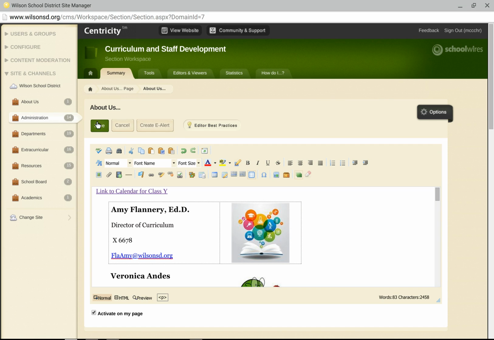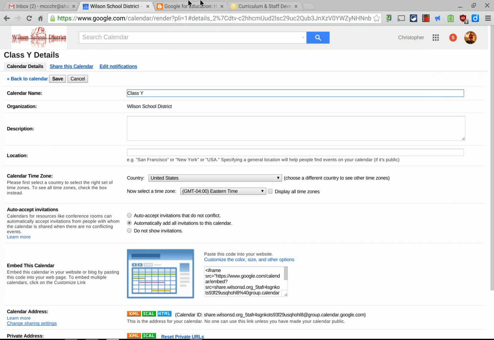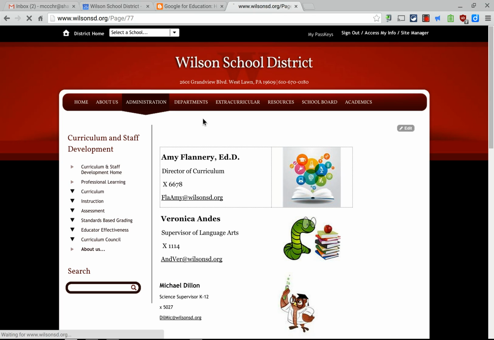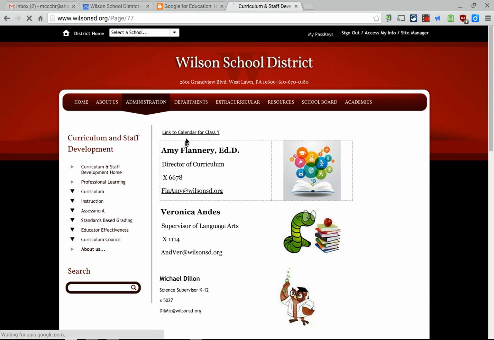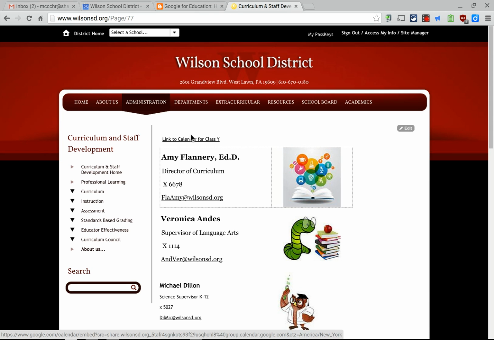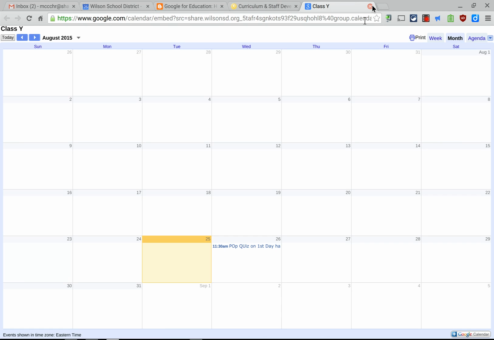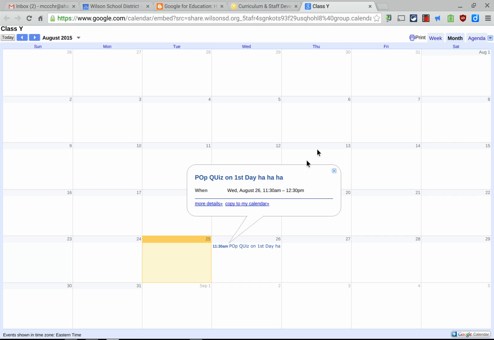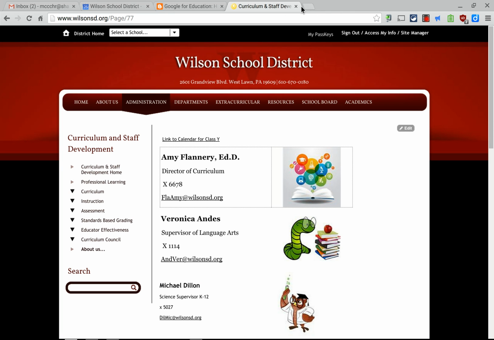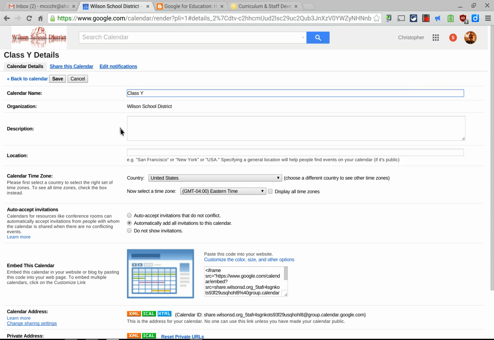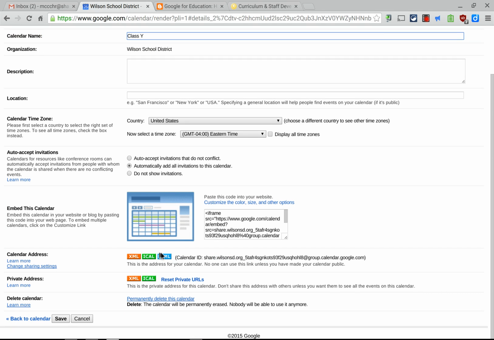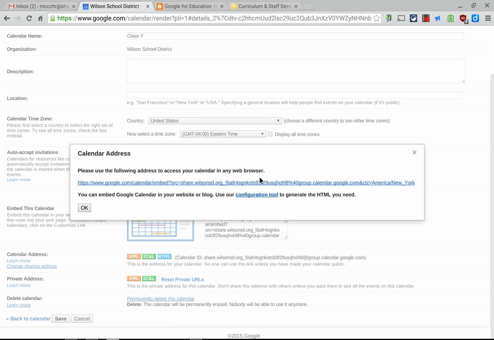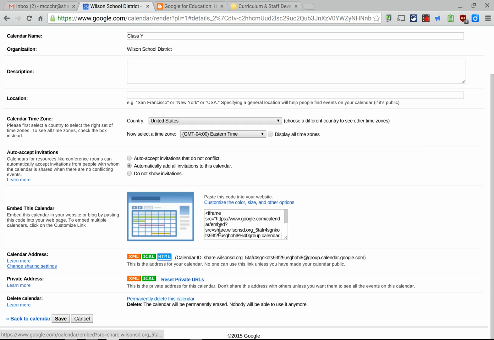So that now became a link to my calendar from the curriculum website once I refresh that page. There it is there. When I click on it, it should open up the calendar in a new window, and there's our pop quiz for the first day of school. If you want to embed it, maybe make it look a little bit nicer on your site down below, instead of using the HTML to get a link to it, you can also grab this code here. A lot of teachers, though, like to customize what that's going to look like.